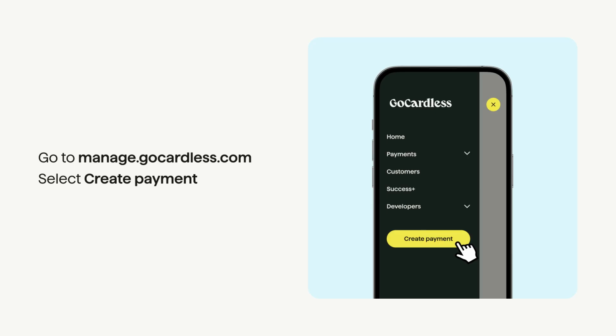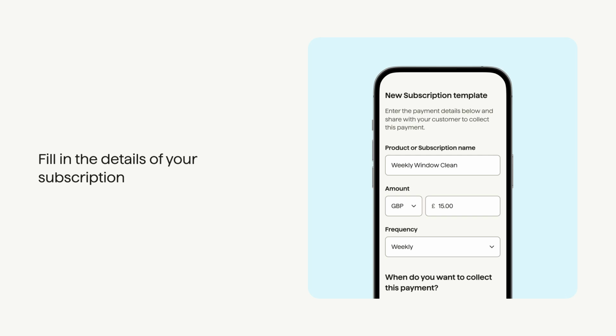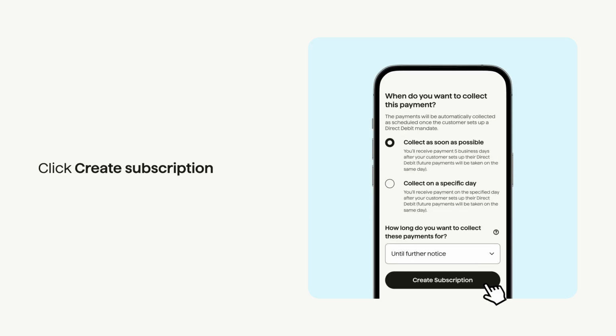Just like before, to create your QR code, go to the dashboard homepage and click on Create Payment. This time, choose Subscription Template. Here you can fill out all the details of the subscription, including the amount, how often the subscription will be taken, and when payments will be collected. When you're happy, choose Create Subscription to confirm.